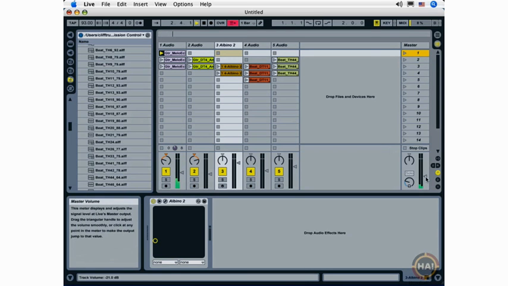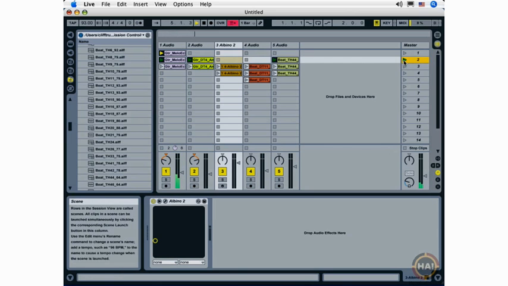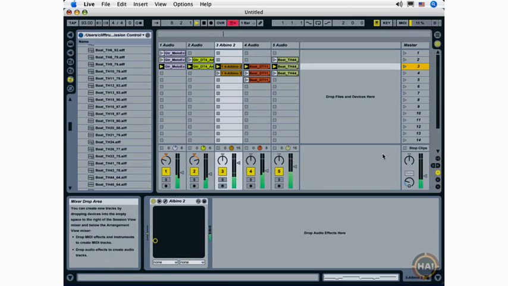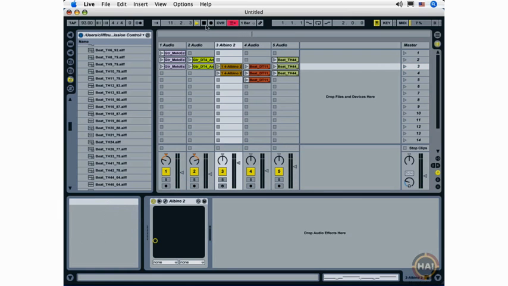I can control the overall output of my live track with the master volume fader down here. Launch a different scene. And launch another scene. I can stop my scenes at any time by clicking the Stop Clips button or the Stop button up here.